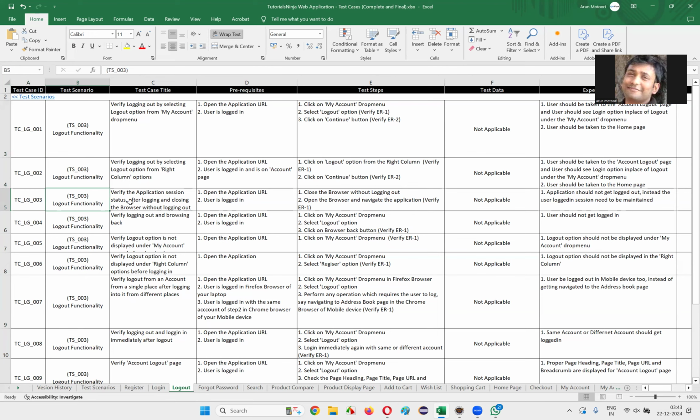So let's see first of all whether we can automate this particular test case or not using Selenium Java. Verify the application session status after logging in and closing the browser without logging out. So we need to open the application URL and we should get logged in. After that, once we get logged in, we are going to close the browser without logging out. And then we need to open the browser again and navigate to the application to see whether our session is maintained or not. But this particular test case, we have to do the manual way, guys. This cannot be automated using Selenium Java.